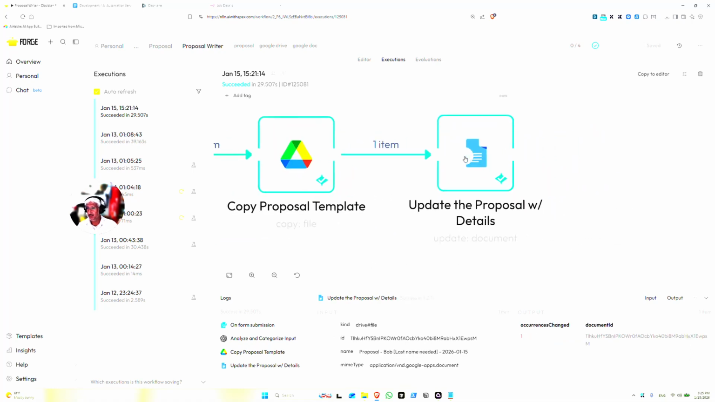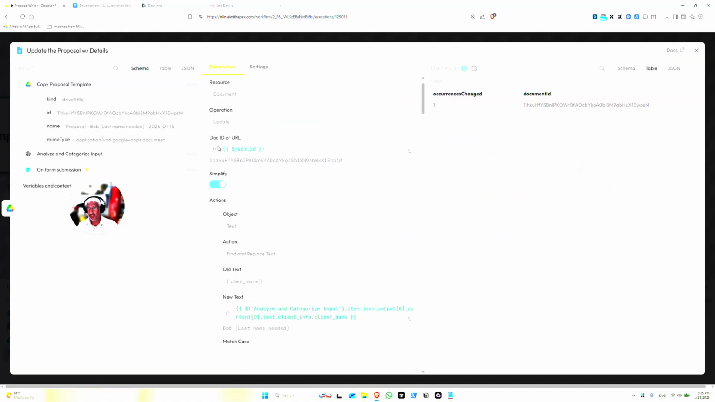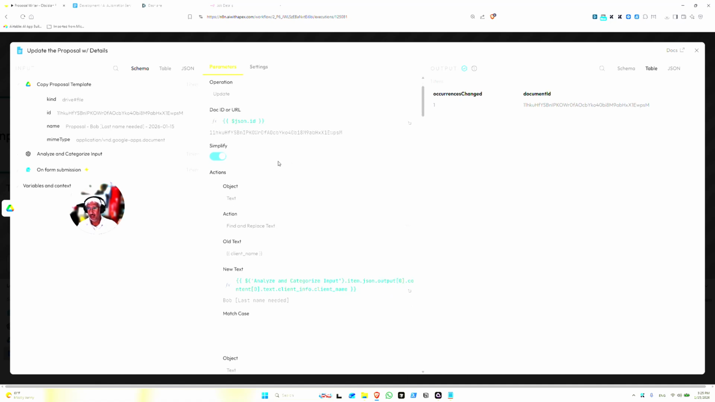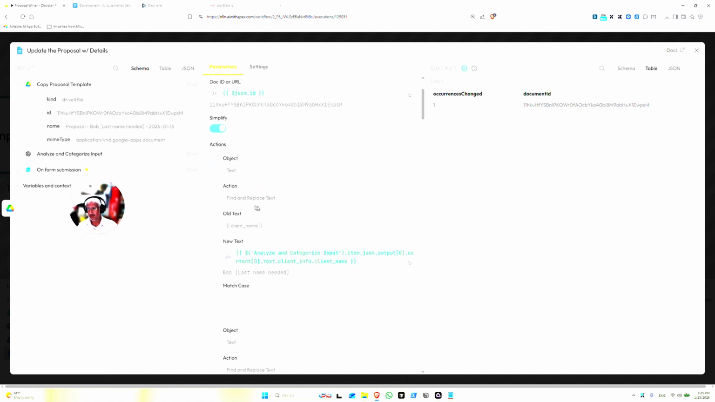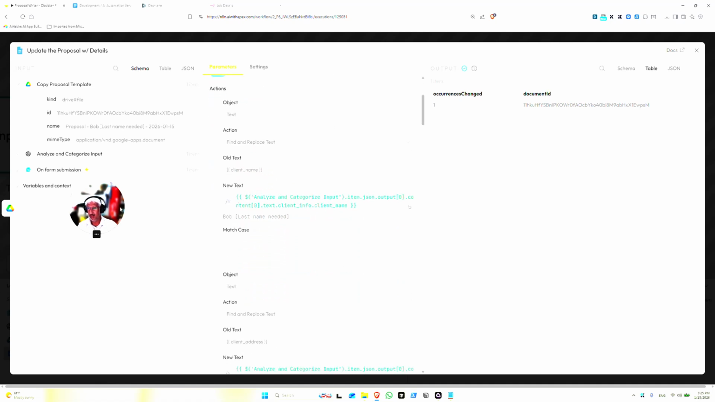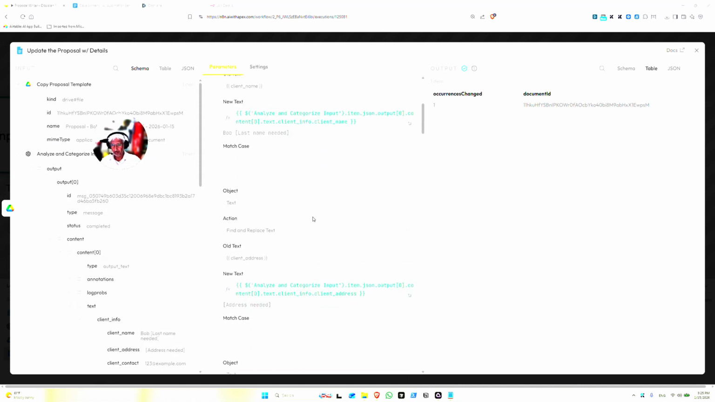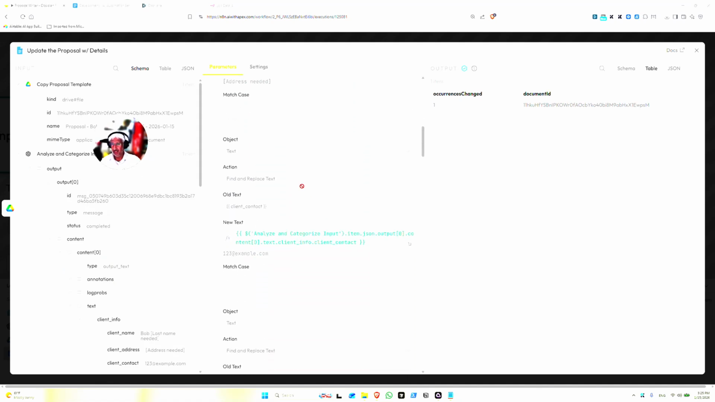And all we're doing now is replacing the variables. We're using the Google Doc node, and we're using the ID of the copy. All we're doing is a bunch of find and replace text. So for each variable I find, it says old text, and then I replace it with the information from the OpenAI JSON object, right? So you see it'll map everything.